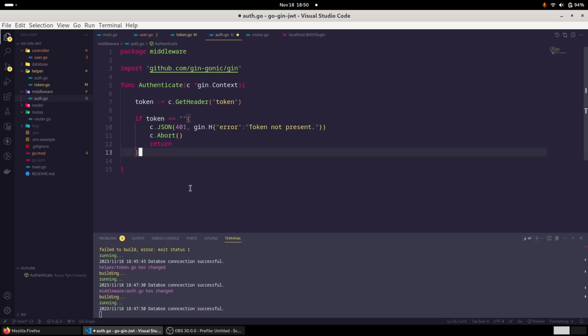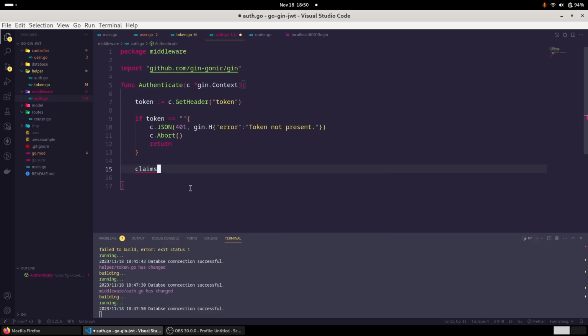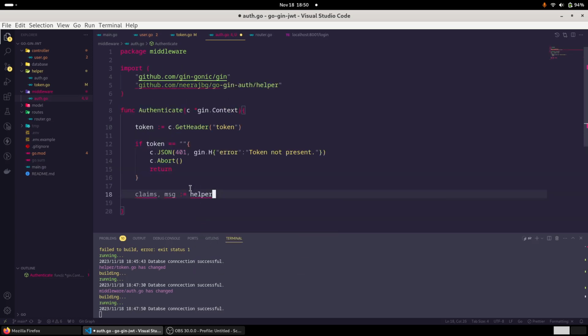But if this is right, we will need to get the claims also. So we will say claims and message, and we are going to use that newly created ValidateToken function from our helper. So we will say helper.ValidateToken, and we will pass on this token.